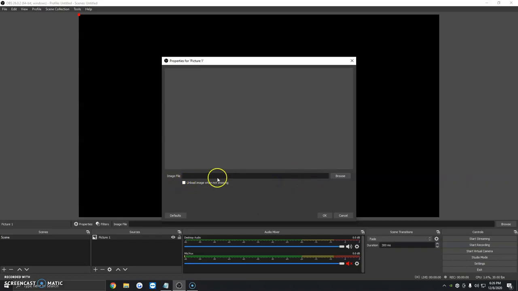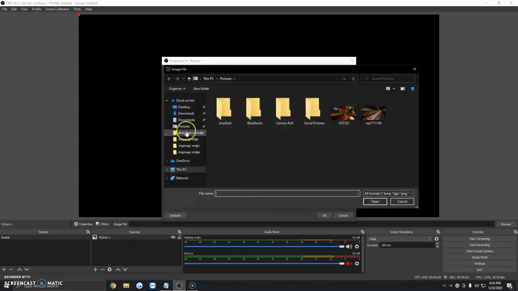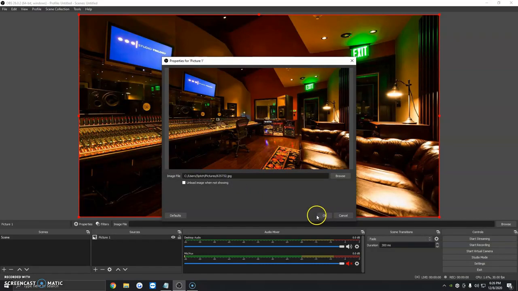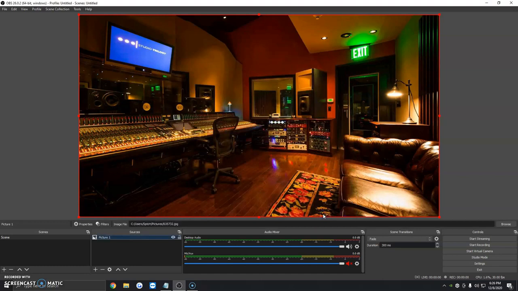It's going to ask us for the file location. We're going to click on browse. We're going to open up wherever you have the file, obviously. I have it here in the pictures folder, and we're going to add the very first one. We're going to click on OK, and automatically it'll open up on my end full screen because I have it set up that way in settings, 1920 by 1080.